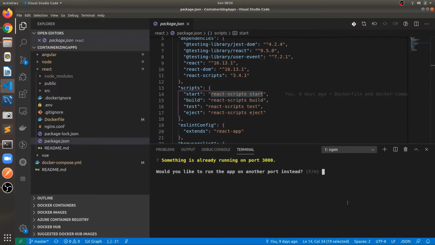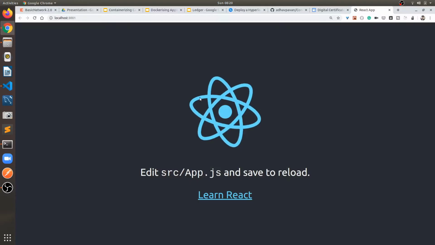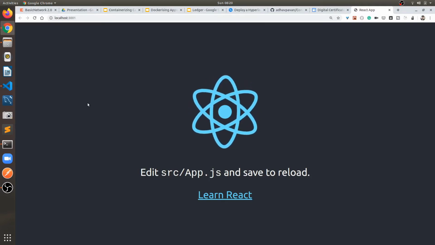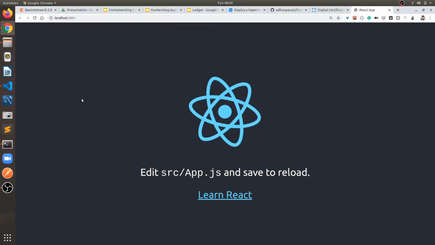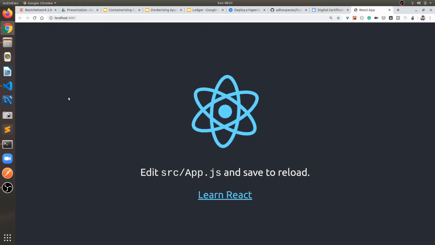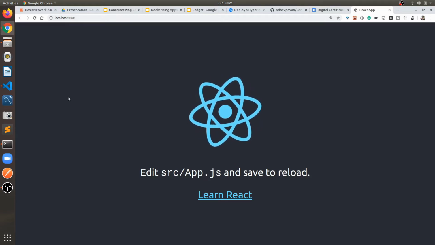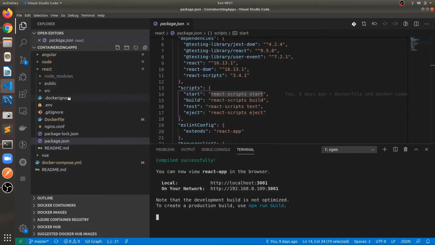Port 3000 is already allocated, so that's why it's asking for another port. Yes, and we can see our application will be running on 3001. We can see here our application is running locally. This is just a Hello World application, so you can implement your own as well. I'm just trying to let you know how to containerize any React application. So let's jump into the VS Code.